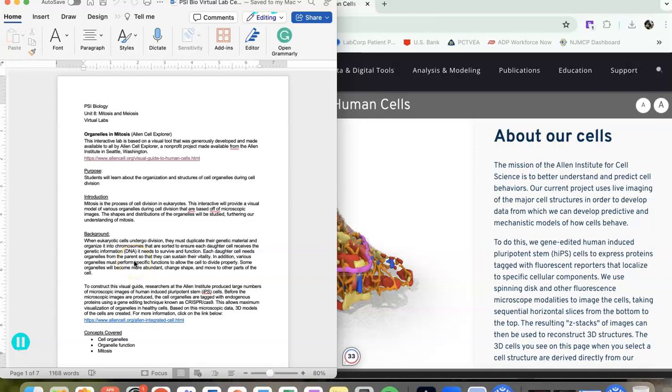Here we have our Mitosis and Meiosis virtual lab. This is actually the same developed interactive lab that we used for our eukaryotic cell organelles previously, but if you don't remember how to use that, I'm going to walk you through it.